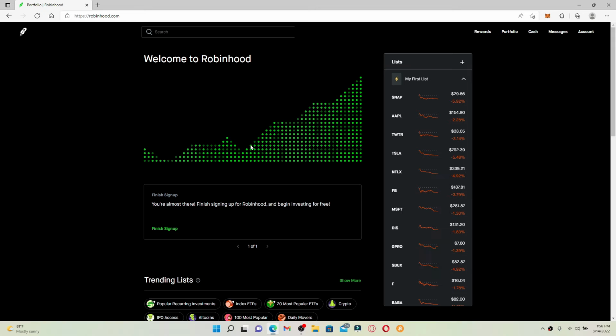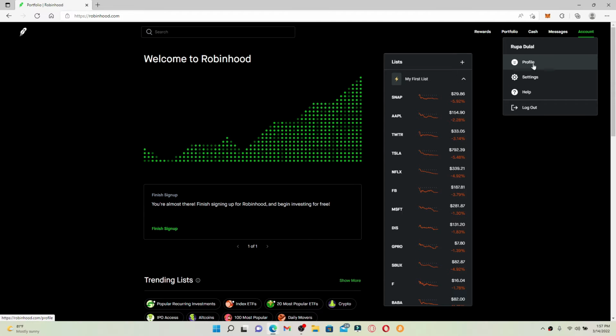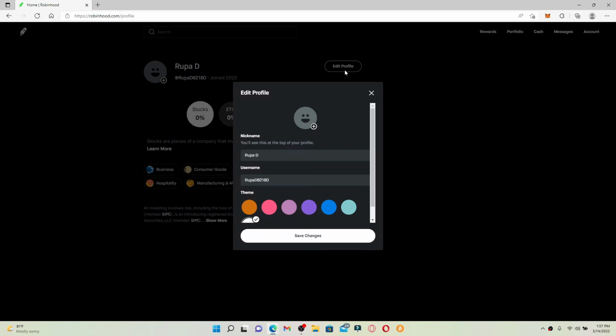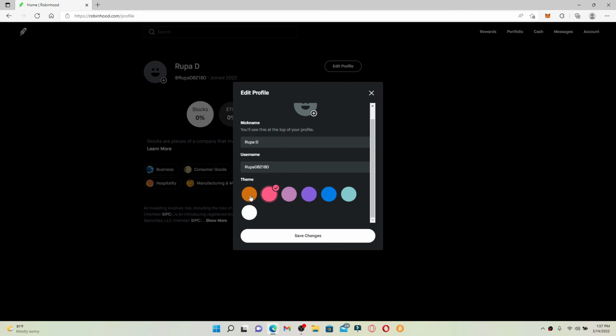Once you're inside your account, click on the account button located at the upper right hand corner of the screen. Now click on profile from the expanded pop-up menu. Right at the top, you'll be able to see your username displayed on the screen. Click on the edit profile button right next to it in order to open up this pop-up menu. You can now go ahead and change your nickname or your username. You can also select the theme of your choice by clicking on this themes option over here.